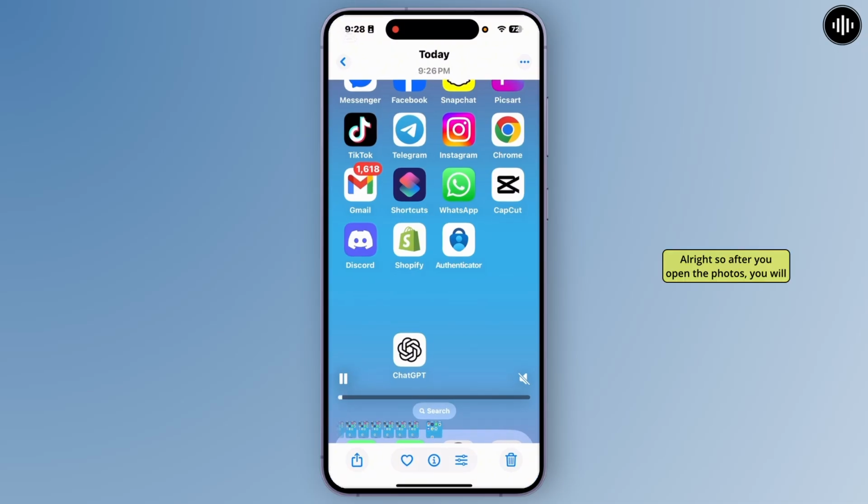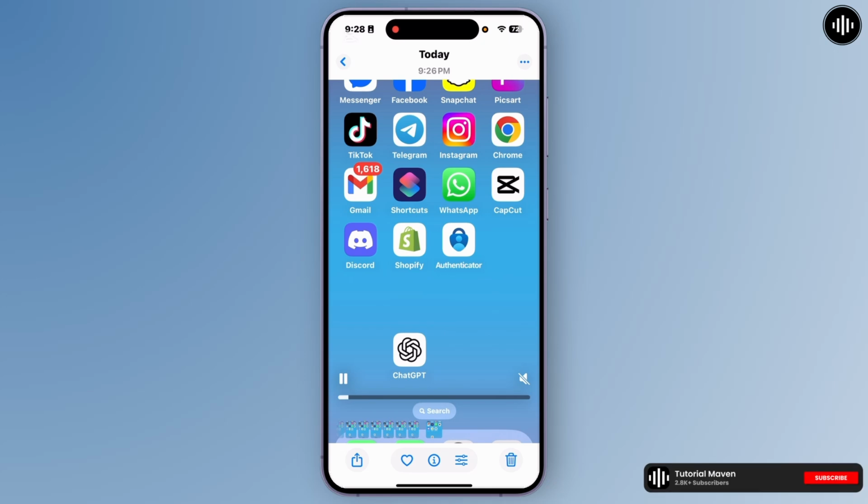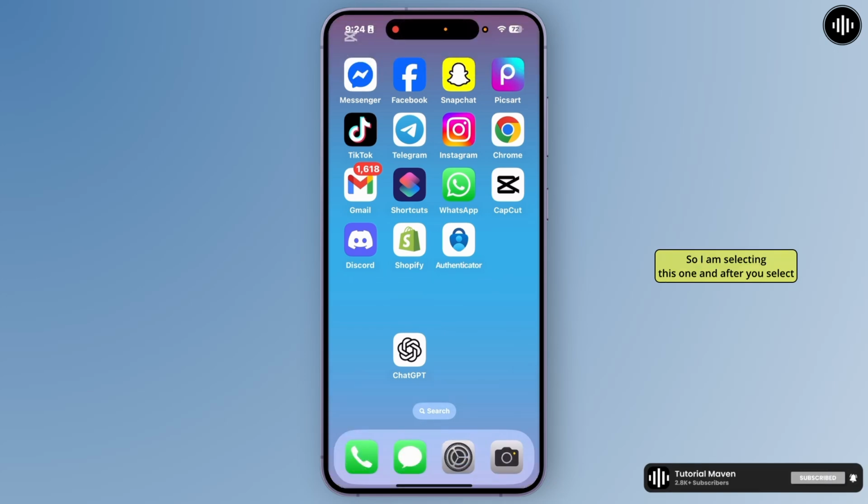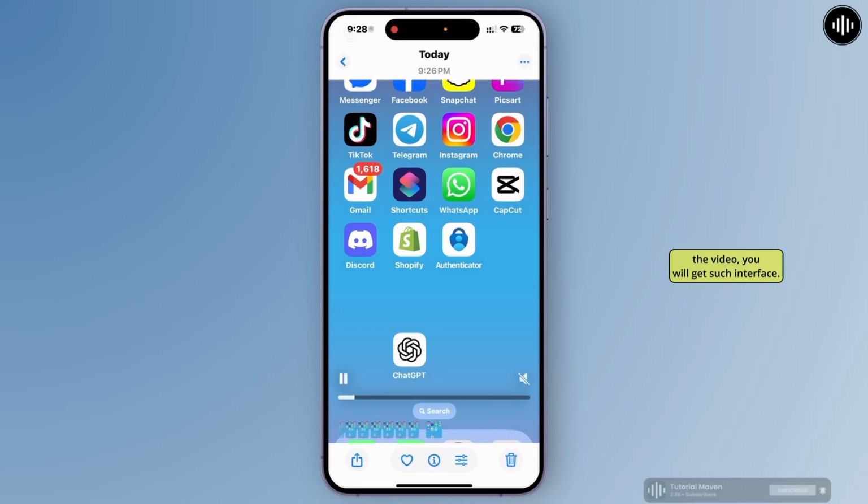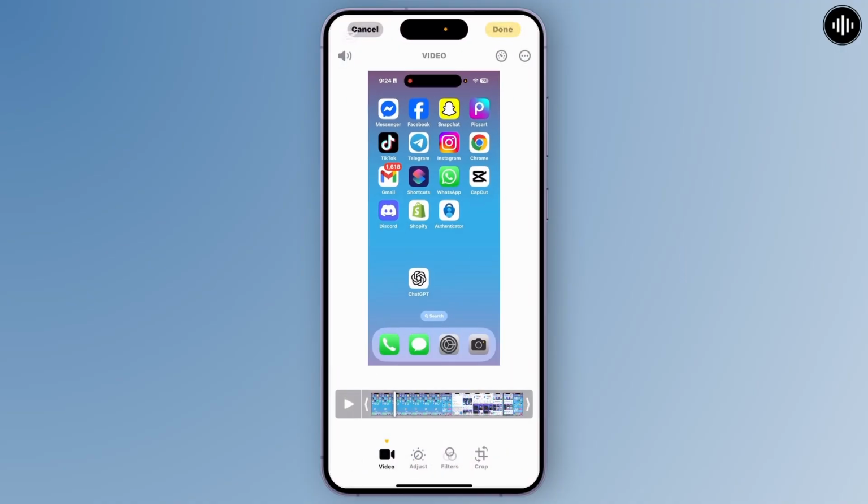Alright, after you open Photos, you'll have to just select the video which you want to trim or split. So I am selecting this one, and after you select the video, you'll get such an interface. From here, you'll have to just tap on the edit icon at the bottom of the screen. So simply tap on the three lines.